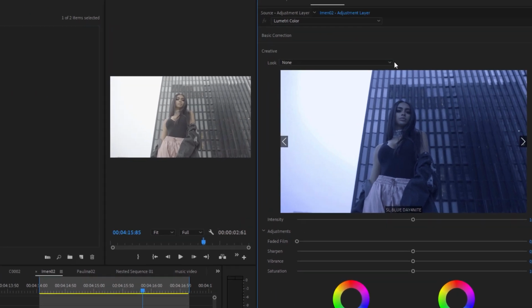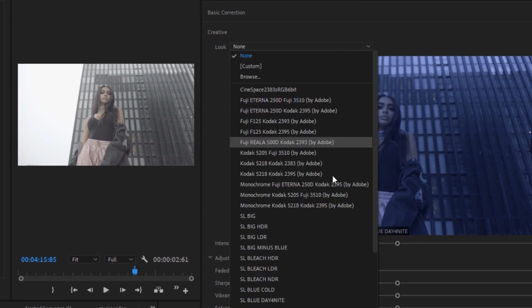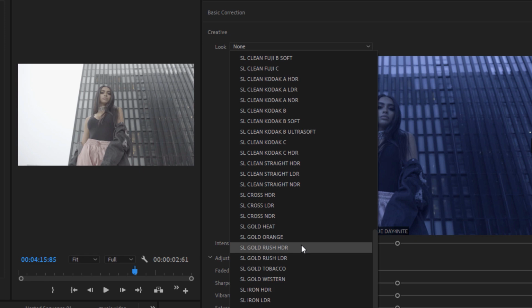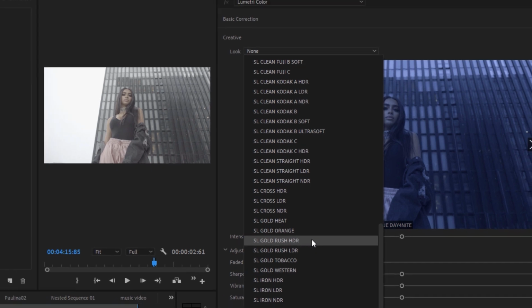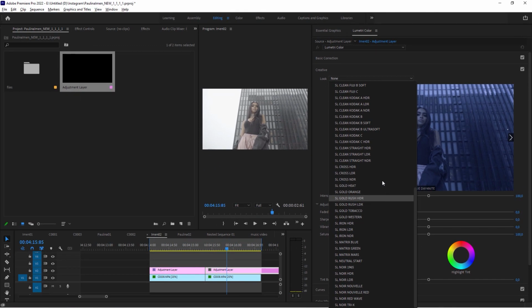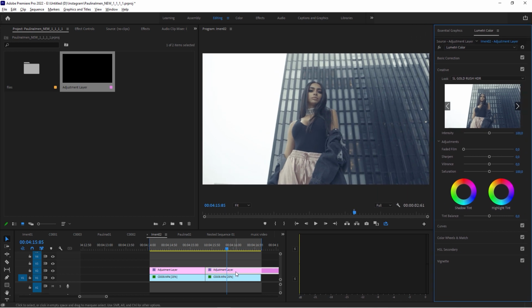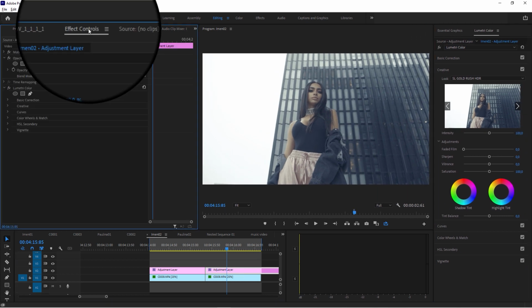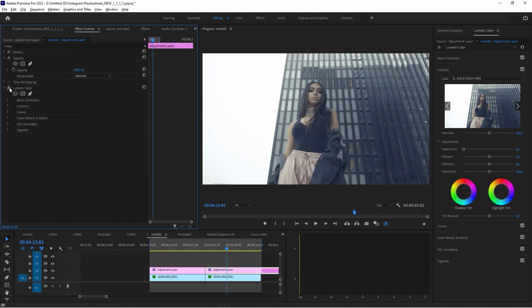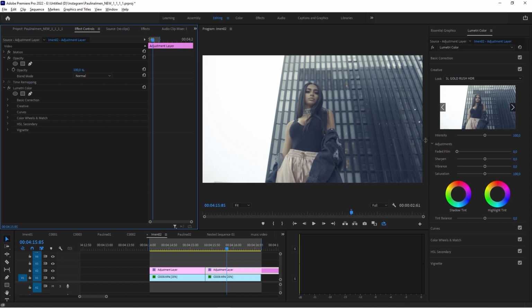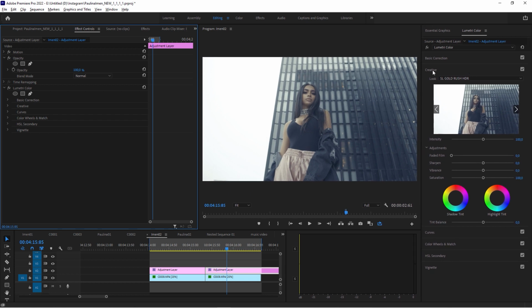The one specific LUT, under Look, all the way down here, is SL Gold Rush HDR. If you did not shoot your footage with a high dynamic range, which I did in this case, you might want to try SL Gold Rush LDR, but we're going to go for HDR for now. You can see a preview right here, and it's already applied to our footage, okay? When we double check in our Effect Controls over here, it has applied this Lumetri Color effect. This is our step number one. We're going to follow up with two more steps in this process.